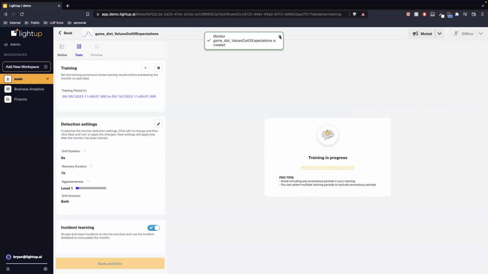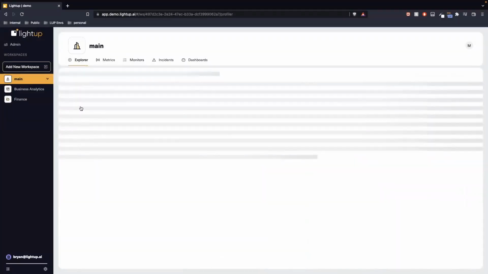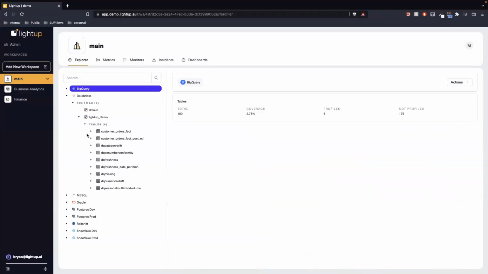Any incidents detected by Lightup monitors can send alerts to Slack or Teams channels, send emails, alert PagerDuty, and even create tickets in Jira or ServiceNow. Whenever there is an issue, Lightup will generate an incident for the user to explore.